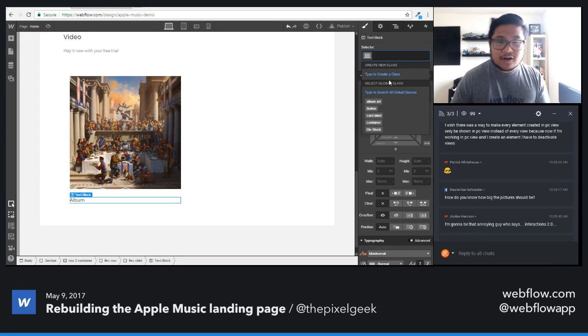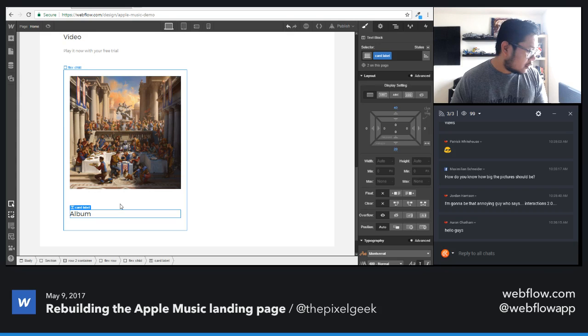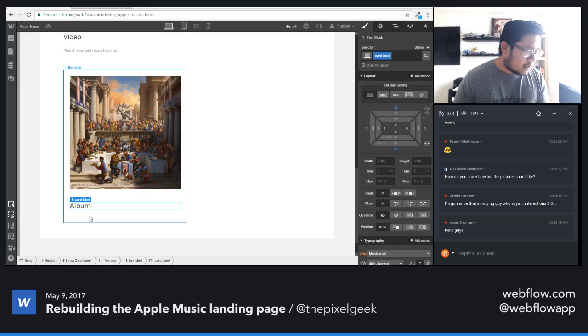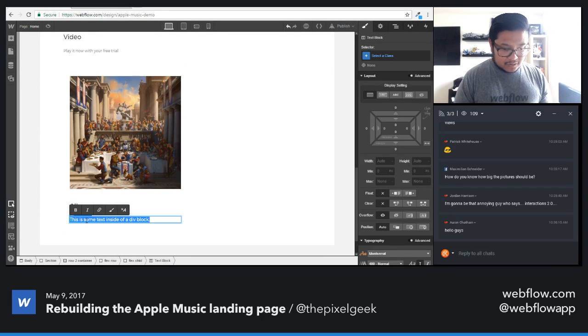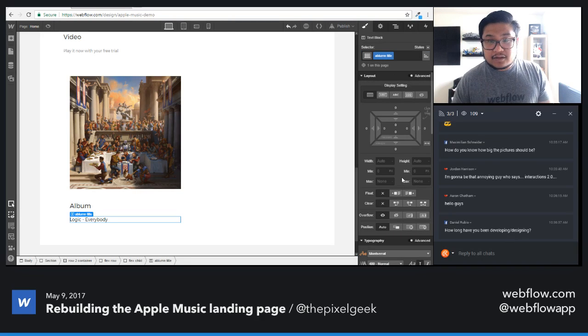I think I've already got a card label right there. Boom, baby. Ooh, that's too far. So maybe this album art doesn't even need a class. Just leave it like that. Okay, cool. And then we have text again, and this one is logic, everybody. Okay, so we're going to call this album title. Ooh, if I can spell album right.